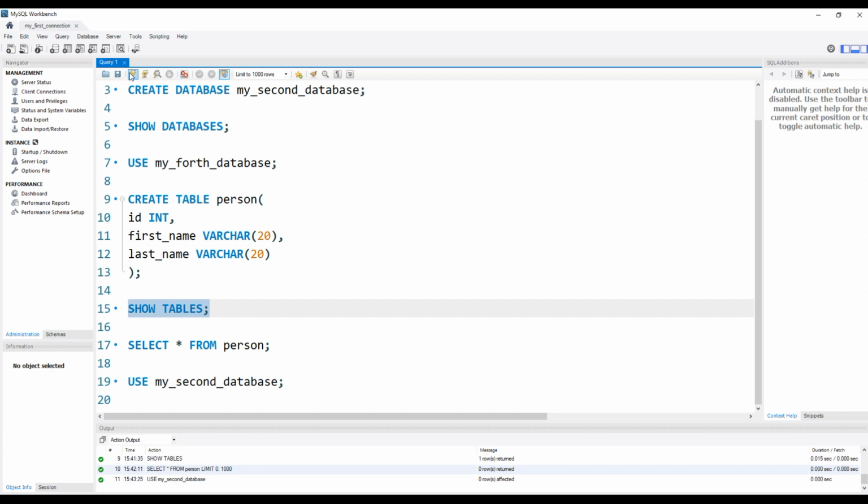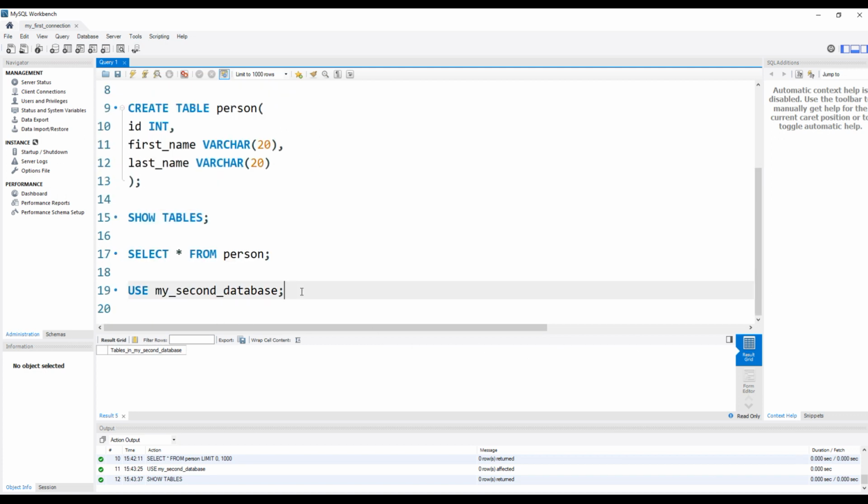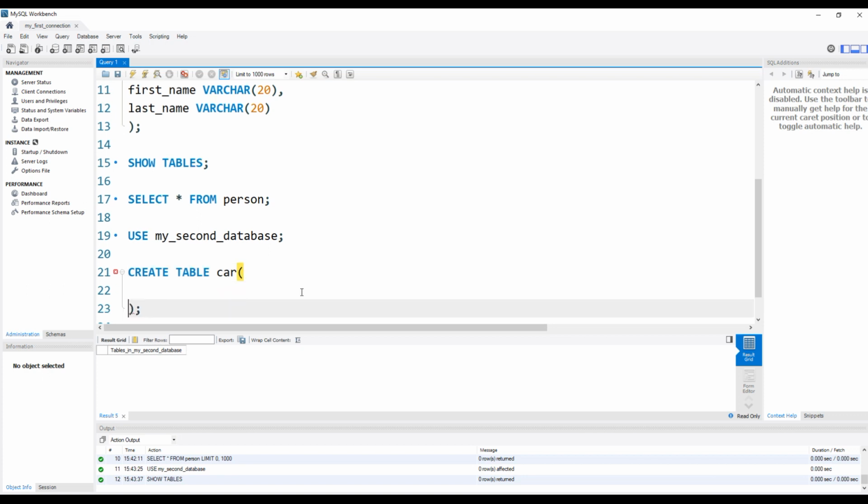If I execute the show tables instructions again, we can see that this time we do not have any tables, because our persons table was created in my first database. Now I am using the second. Here we will create another table and we will call it car. We will write create table and we will name our table car. We will open parentheses and we will write a semicolon at the end.